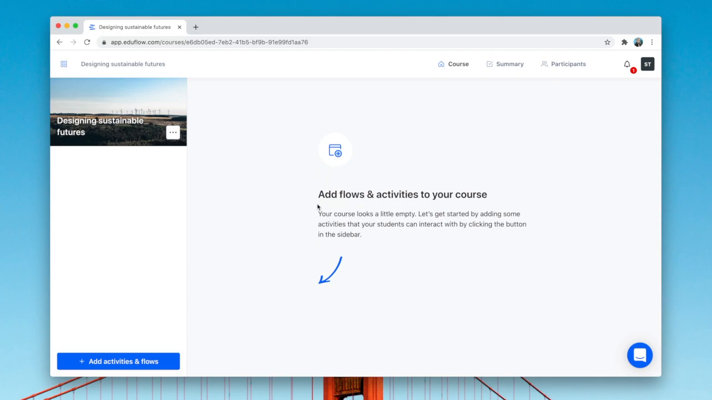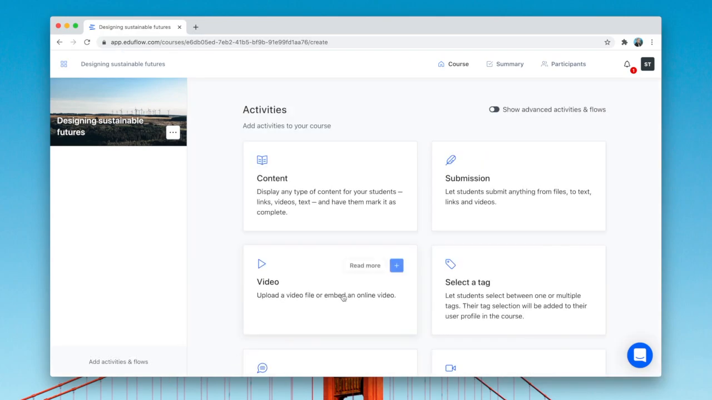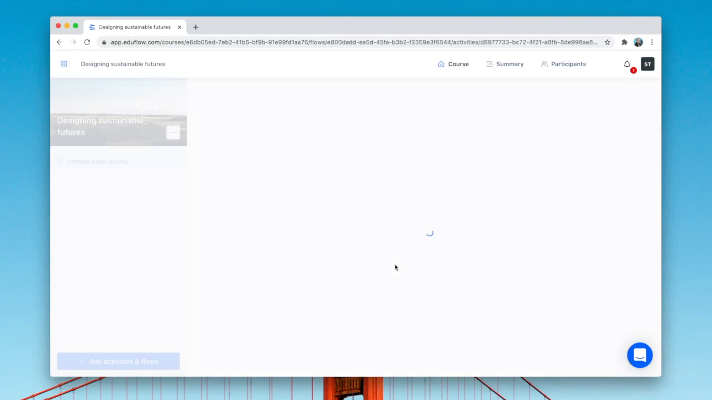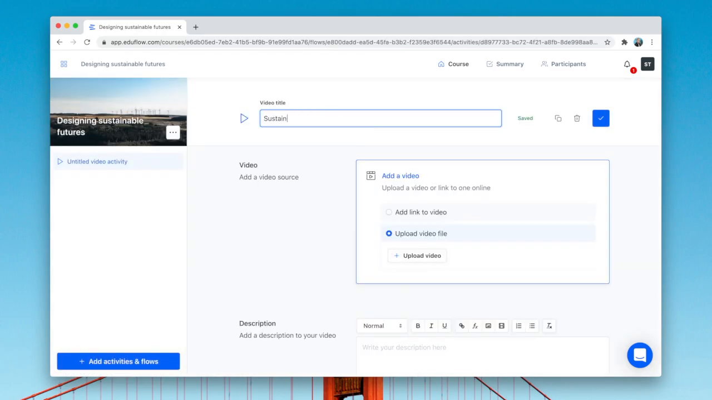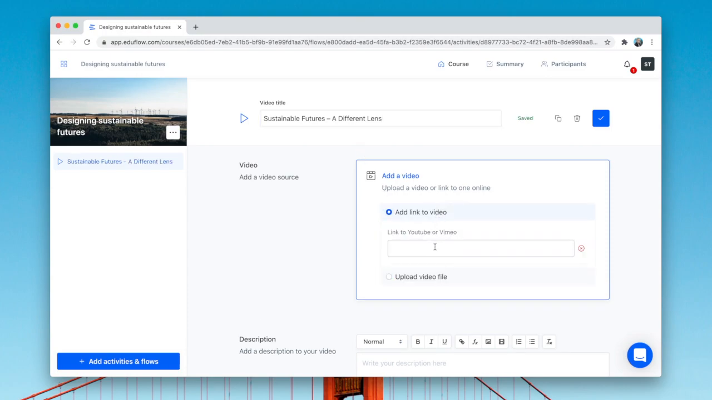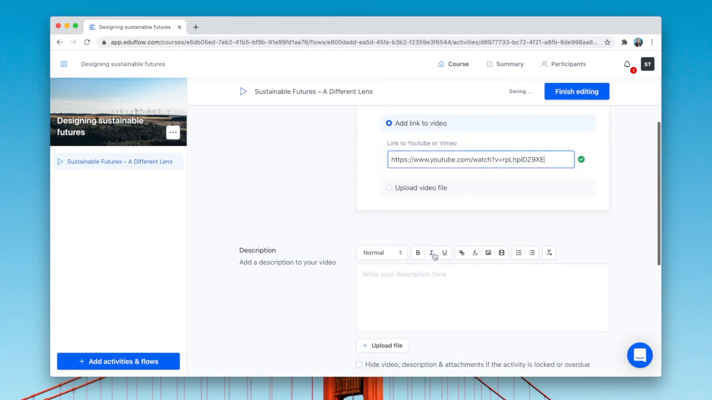To add a video activity to your course, click on the blue Add Activities and Flows button at the bottom left corner of your screen. Give your video a title and upload your video file or link to a YouTube or Vimeo video. Add a description here that will be shown to your students underneath the video.